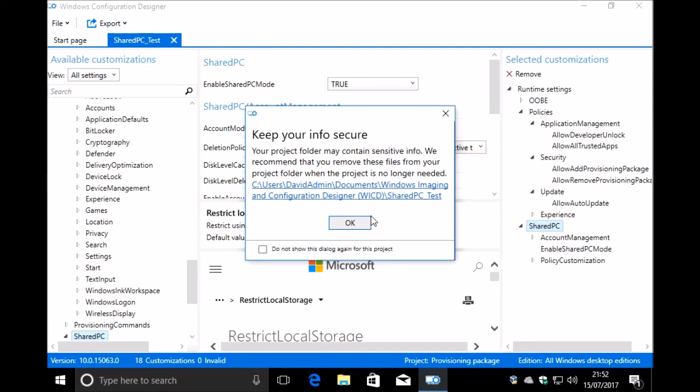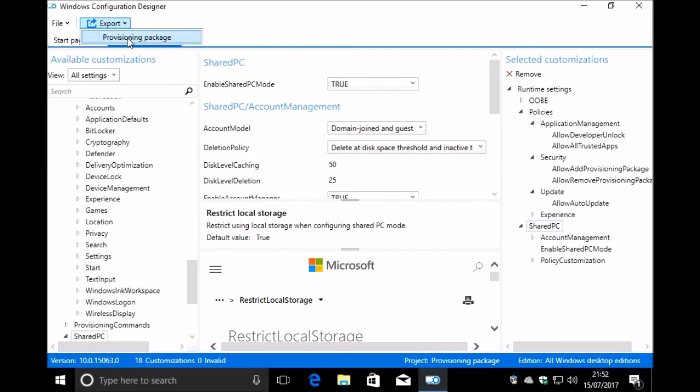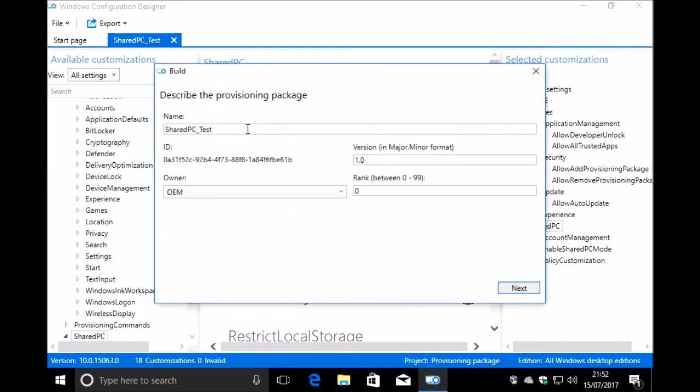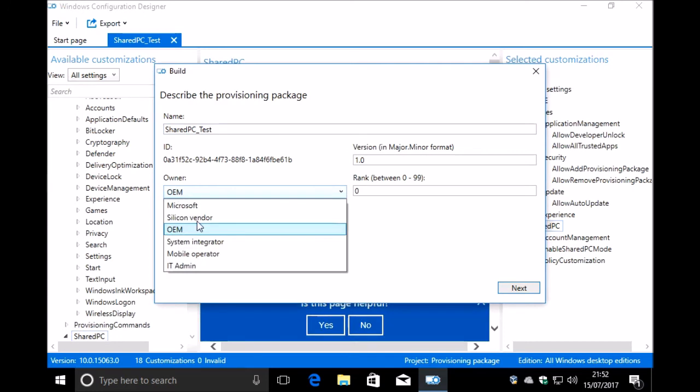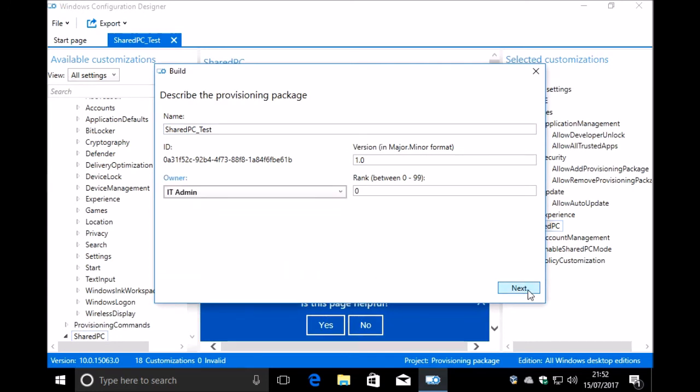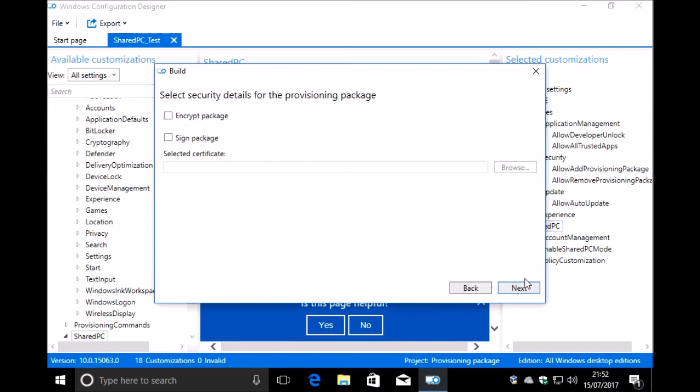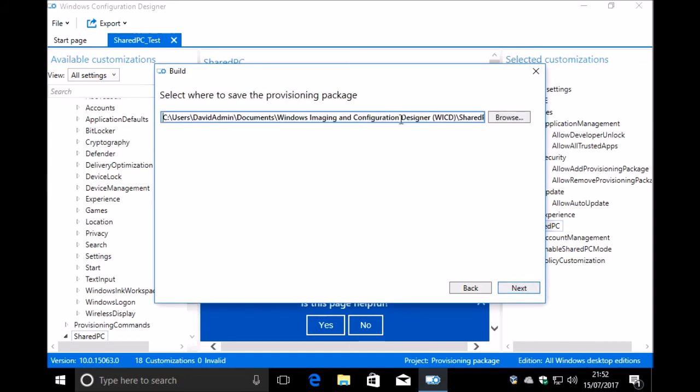When I save it, it gives me a warning that there might be sensitive information in there. So for instance, I could have put a product key in or a user password. I didn't do that. Now I'm going to export the provisioning package. I'm going to say I'm an IT admin when doing that, just to give it a label of what the owner is. I'm not going to set a certificate or encrypt it, because again there's nothing particularly sensitive in there.